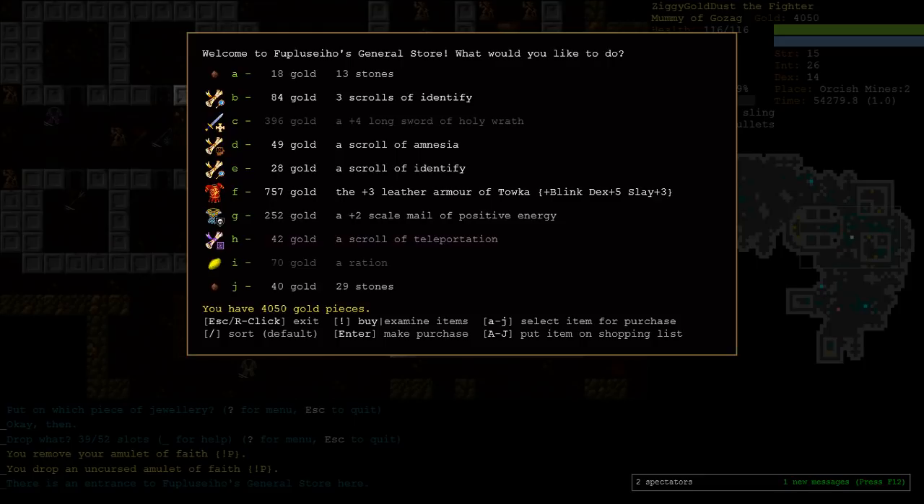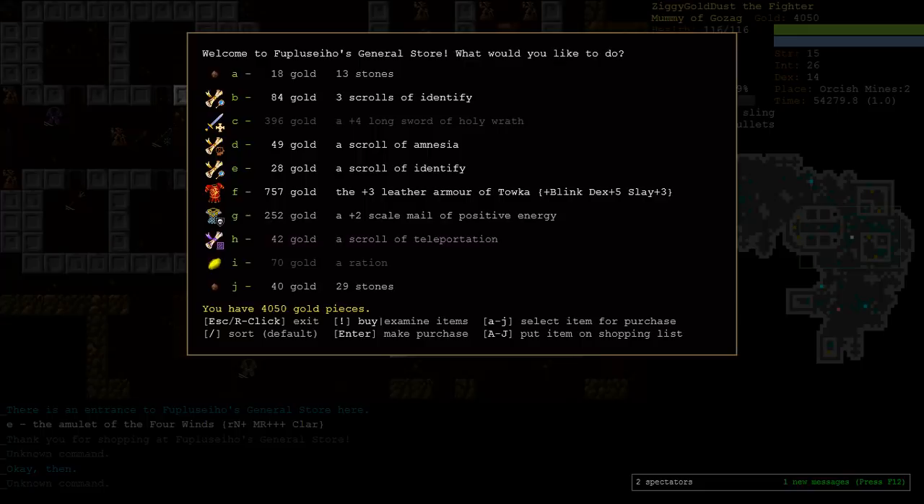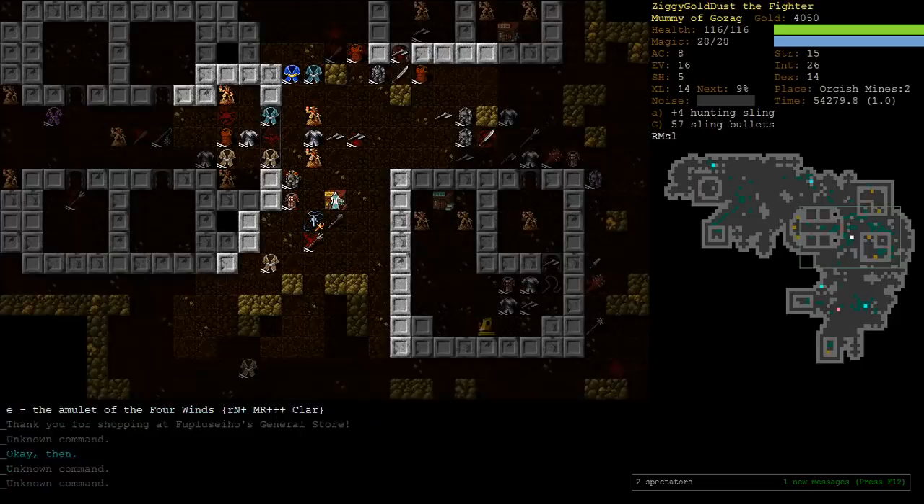The +3 leather armor is interesting. It's a Slay +5, but I don't know. That's not really that exciting. We're not really using Slay anytime soon. And Scrolls of Teleportation, we've got 9, so I won't buy that one. But I can mark it to remember in the future.